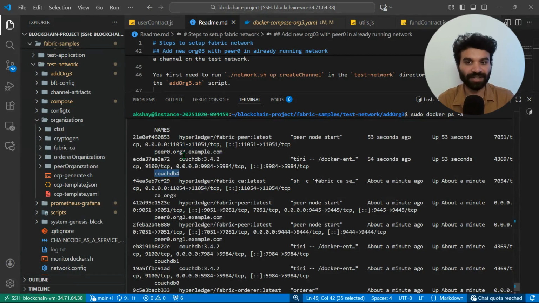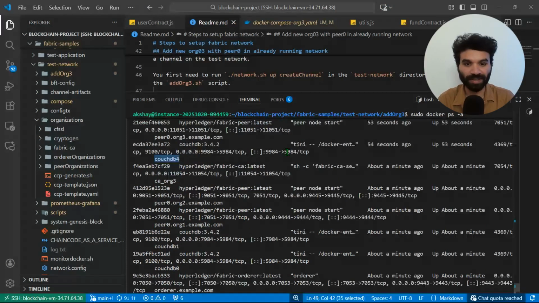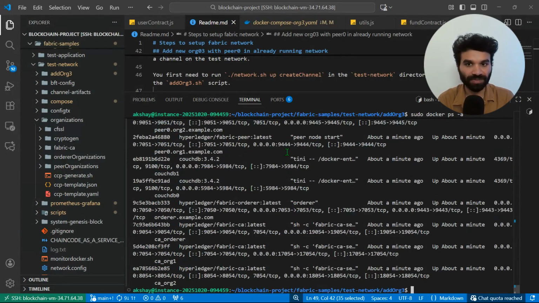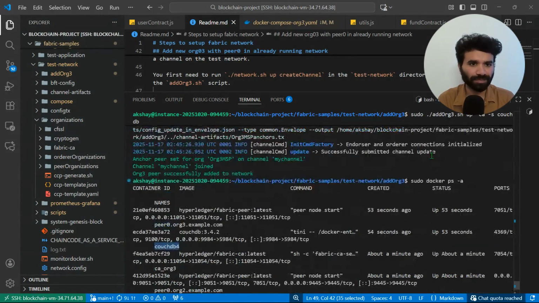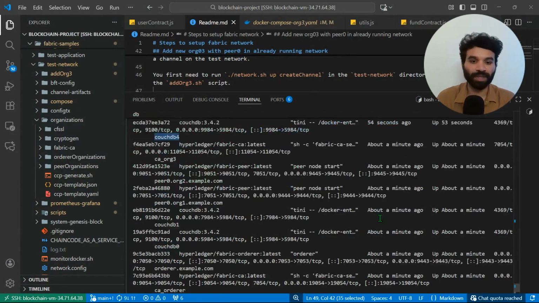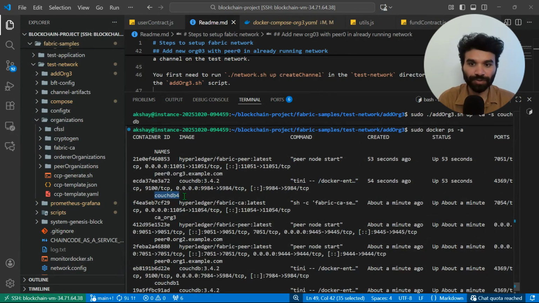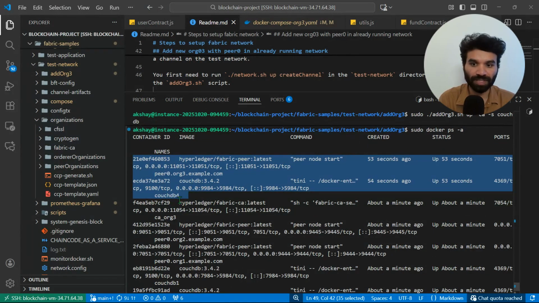So what I did, I simply closed my terminal, closed this VS Code, and brought my network down. After closing everything, I spun it up again and first ran the test network, changed directory within the same terminal, and ran the same command: add org3.sh up -ca -s couchdb. Cool. Now I can see my two new containers are up, this CouchDB4 and peer0 org3.